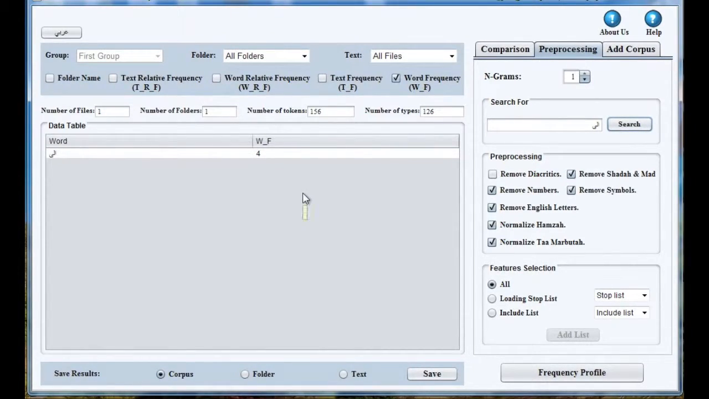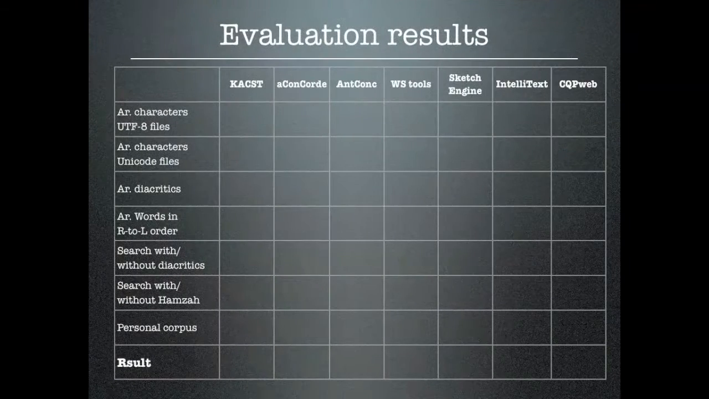And in terms of the last criterion, which is availability of uploading or opening a personal corpus, we see that we are able to open our own corpus. So the Cast Arabic Corpora processing tool has 5 points out of 7.